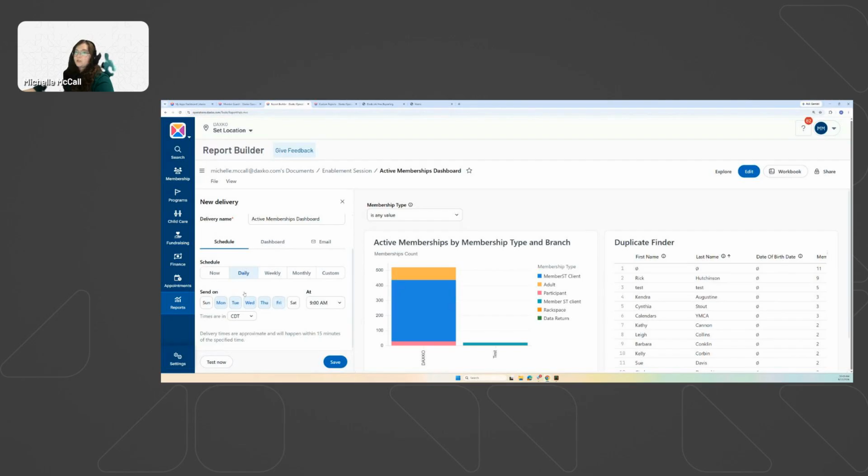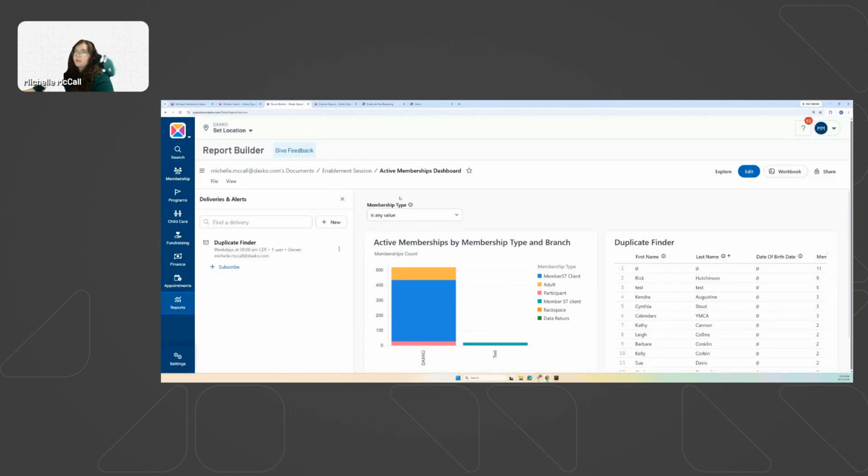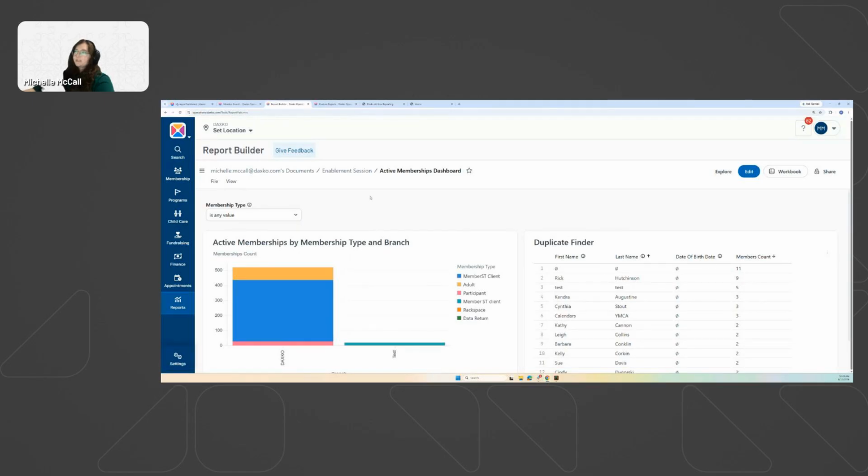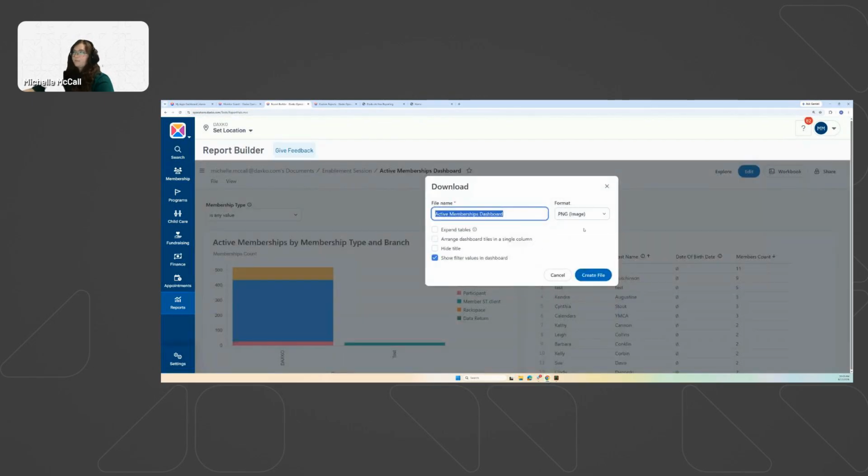You can choose different dates for different schedules. You can choose different formats, etc. So if you have multiple people in your organization that would use this report in different ways, you can customize the schedule for their specific needs. So that is scheduling.